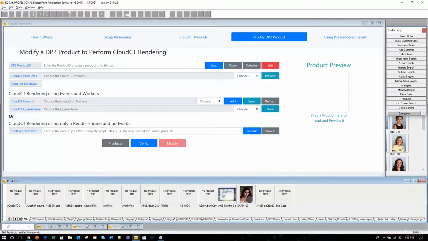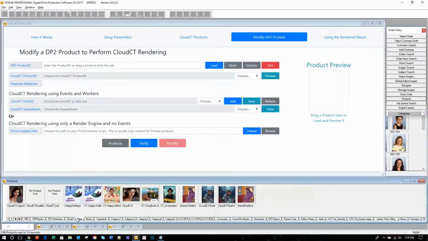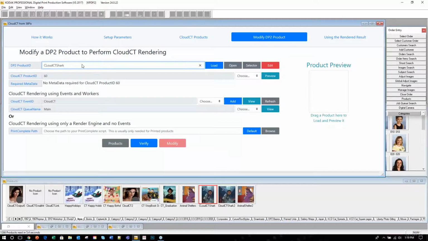Okay, so I created a category for 36 pics, but essentially I can take any product, and all I really need to do with that product is drag it in here. And you can see right up here, while we're waiting for the preview, that the product is right there. And it gives us the DP2 product name, and here's the Cloud CT product ID.